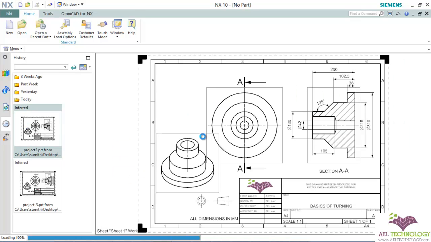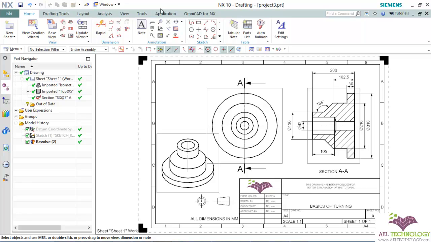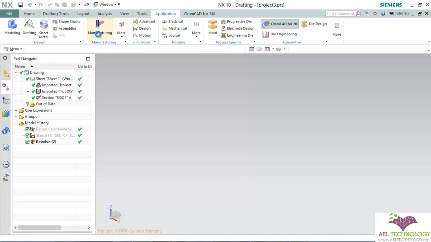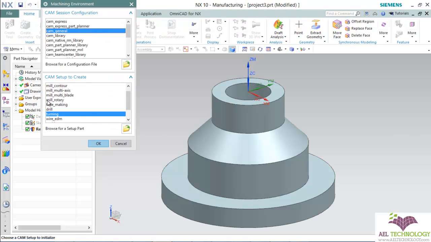Open UG, go to the part and go to Applications, Manufacturing, and now in this machining environment choose it as turning, click OK.